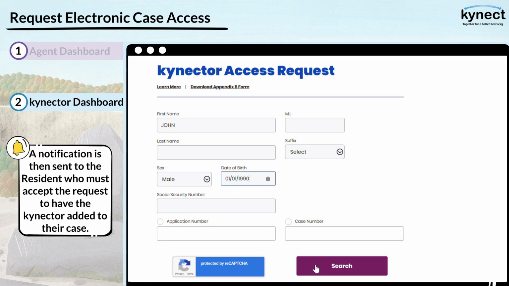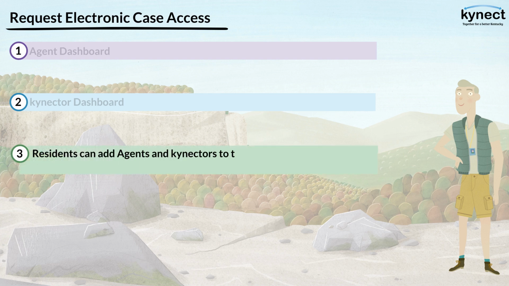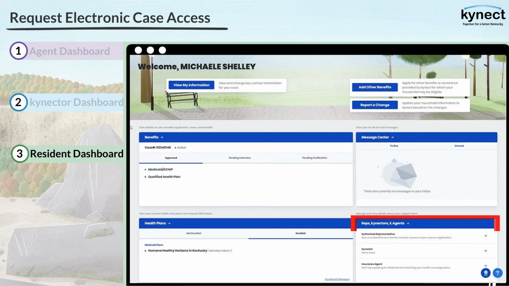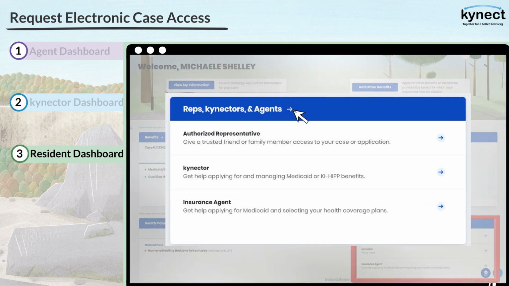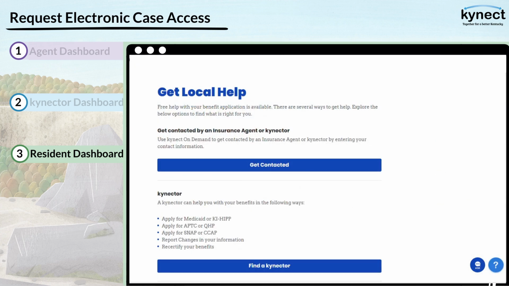case. To conclude this section on requesting case access through dashboards, let's discuss how residents can add agents and connectors to their case from the resident dashboard in Connect. On the resident dashboard, navigate to the Reps, Connectors, and Agents tile and select the arrow next to Reps, Connectors, and Agents. This takes residents to the Get Local Help screen.